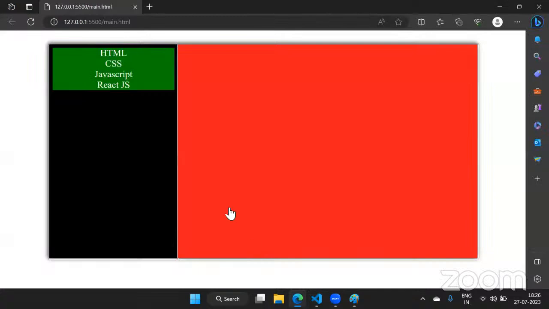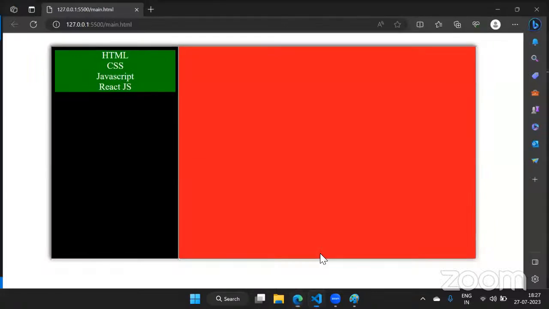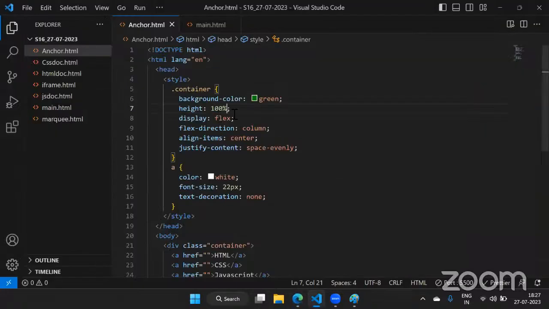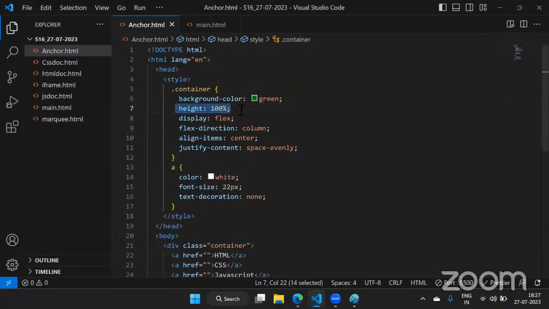Now see, this is the height of my container. This is the only reason why that justify content property is not showing the effect. So can I increase this height? Can I say height 100%? But if I say 100%, now see, here I am not getting that effect. Now, can you guys tell me how to increase the height of this div? Here I am adding height as 100%.